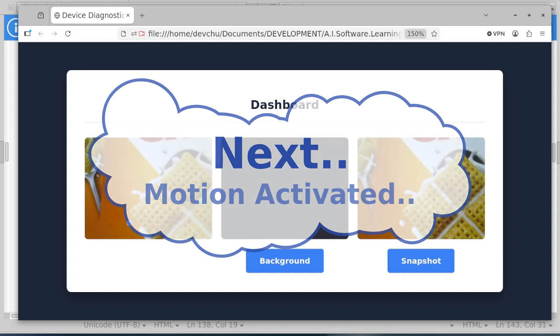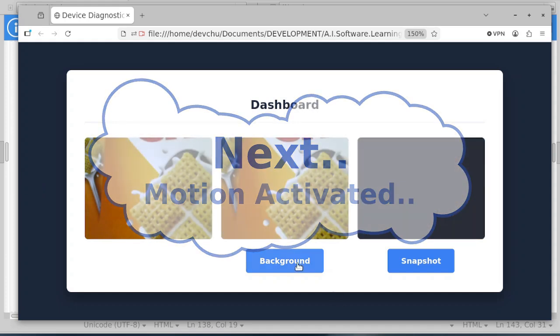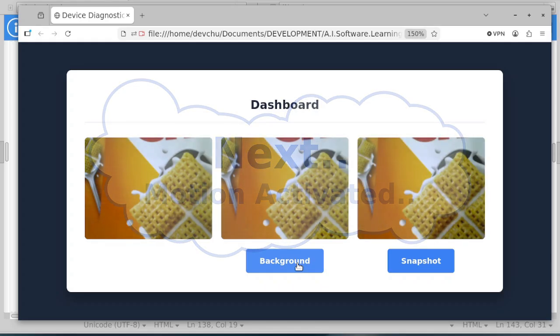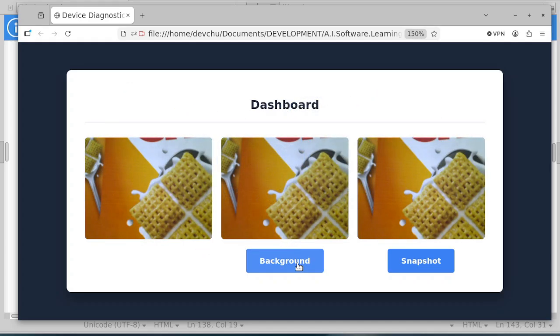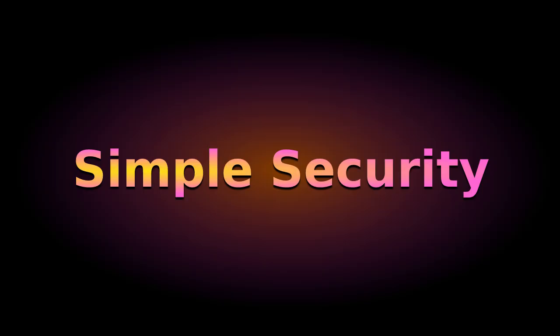All right, we're live. So let's take a background shot. There we go. Now, if I move the pen, you see, it is motion activated. Motion activated.